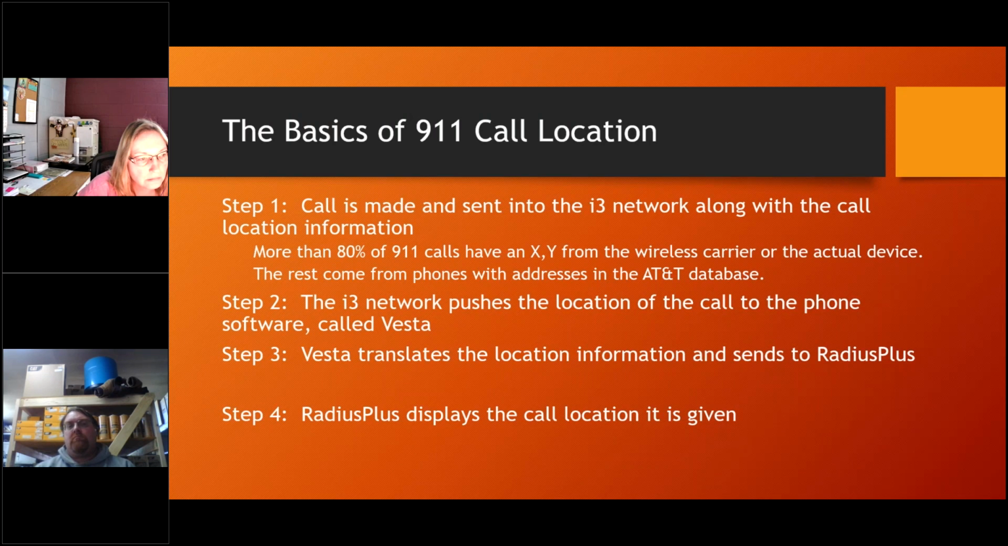And in order to explain that to you, I'm going to explain the basics of 911 call location. As you work with your PSAPs about problems that they're reporting, it's going to be important that you understand this. So the very first step for a 911 call is that the call is made. Somebody dials 911, and that call gets sent into what's called the I3 network, along with some location information. More than 80% of 911 calls have an XY from the wireless carrier or from the device itself.